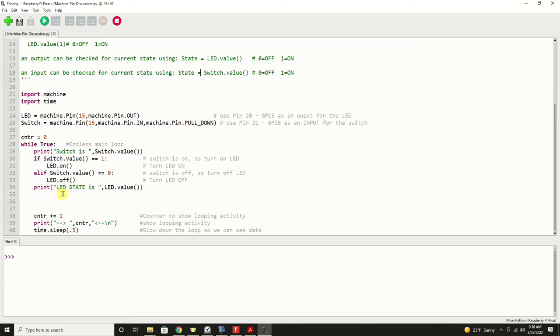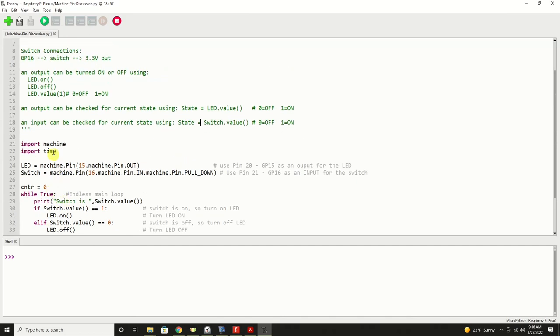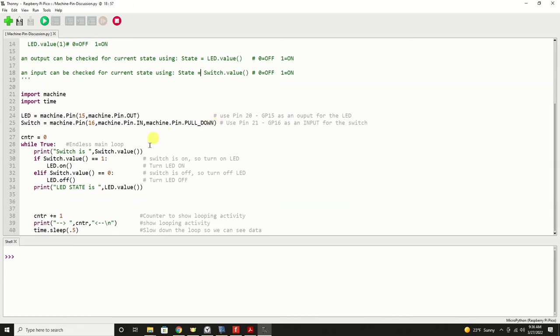And then finally, we will print the LED state. So we're going to print the value of that output. And that takes us back to here on that statement. So we can check the value of an output. That's really all there is to using machine.Pin in setting up an input and an output.